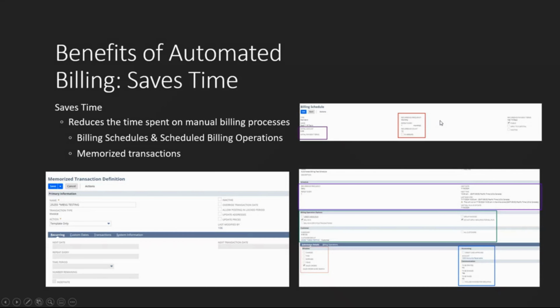So to start, one of the benefits of automated billing is that it saves time. The whole goal of automating your billing process is to reduce the time that you're spending manually entering in orders, invoices, and manually going through the process of sending those out to your customers. We do this through the use of billing schedules and scheduled billing operations, and also through memorized transactions. The billing schedules and billing operations are more often used for orders, whereas memorized transactions are more often used for invoicing.